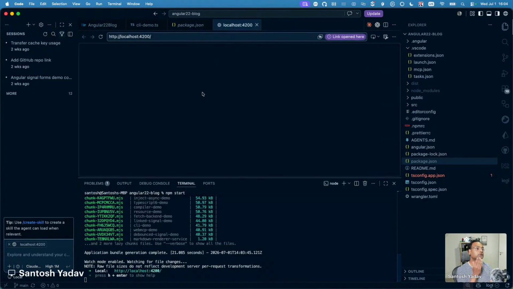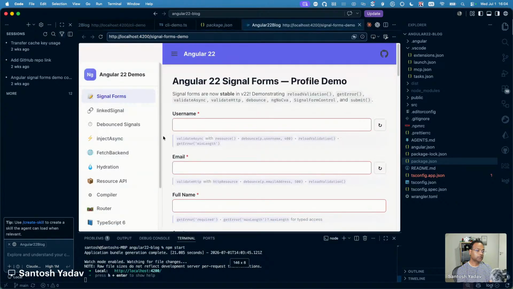The app is here. So one of the major features, or you can say the amazing features, of Angular 22 is that signal forms are stable now. It was under preview for a long time, and now all the features are stable.